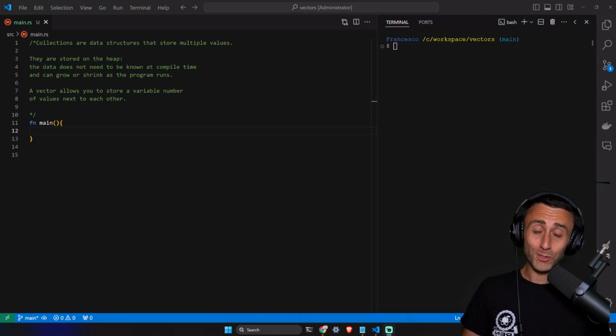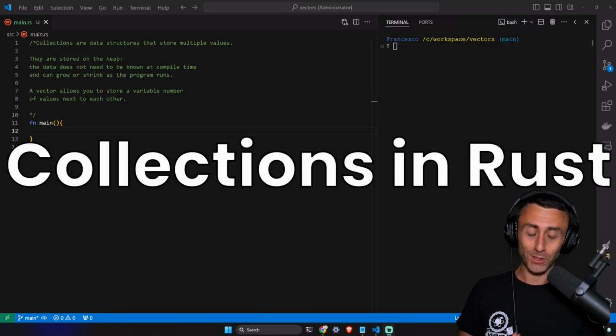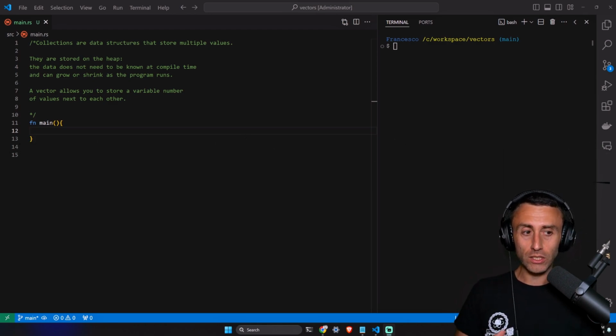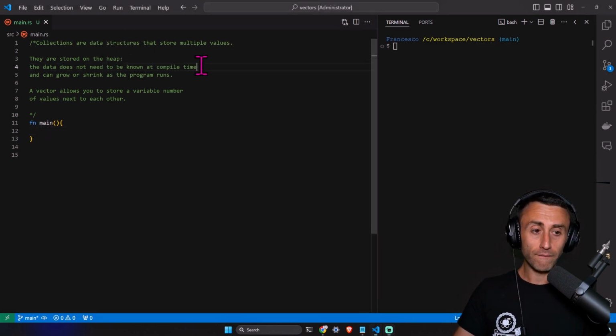Welcome everyone. Today I'm super excited because we'll talk about collections. What are collections in Rust? Collections are data structures that are used to store multiple values.